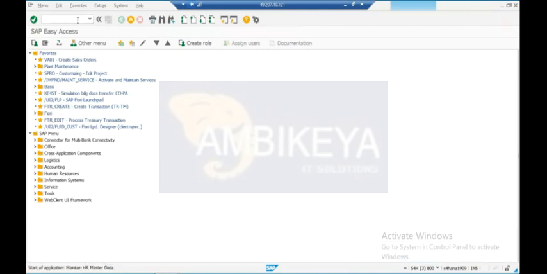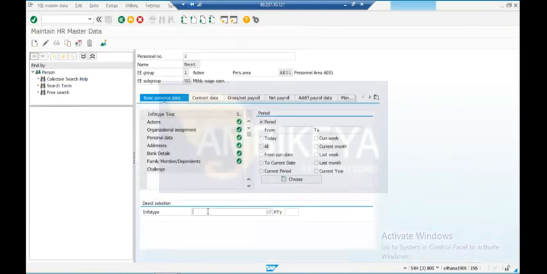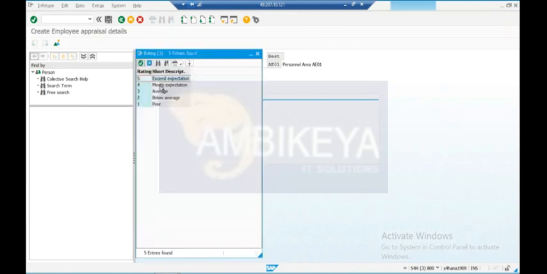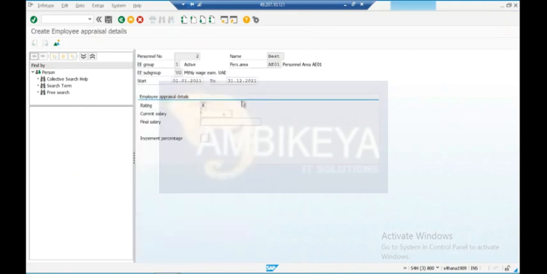CA 30. And give infotype 9000. Click on create. See here, there is a gap. So we can also give like 01, 01, 2021 and then 31.12.2021. Your rating as for current salary 2001.